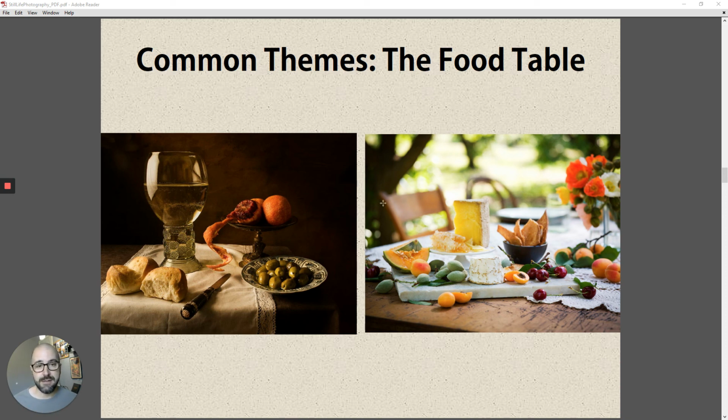An outdoor still life is totally appropriate as well, especially if you have some nice trees and grass in the background, some sunlight filtering in, and you can see they've set up a plate here of cheese and fruit, a nice little marble platter. We get the rough texture of the table. Really, really nice, pleasant one here.